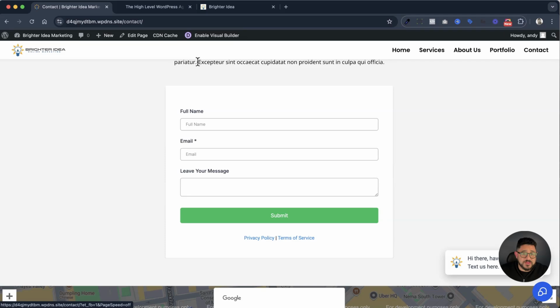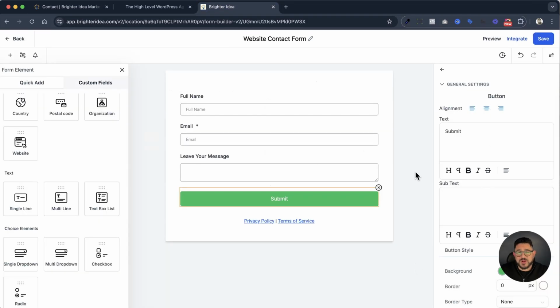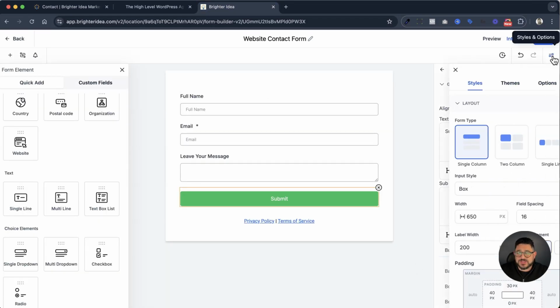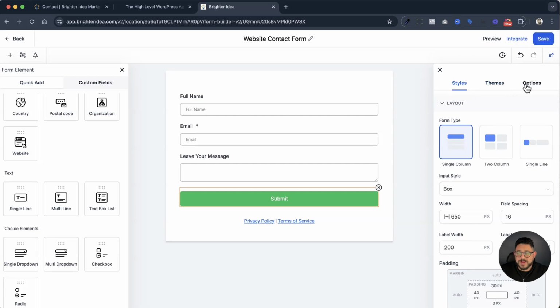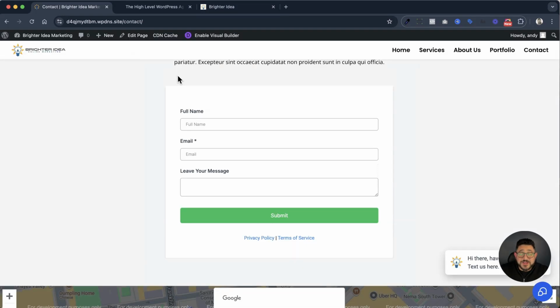All I need to do then is, in the form, decide where it's going to go afterwards. I can do that in the settings by going to options and then on submit, telling it what to do. I can say thank you. I can redirect to another page. There's many different things that I can do. And that's how you integrate HighLevel with a WordPress website.